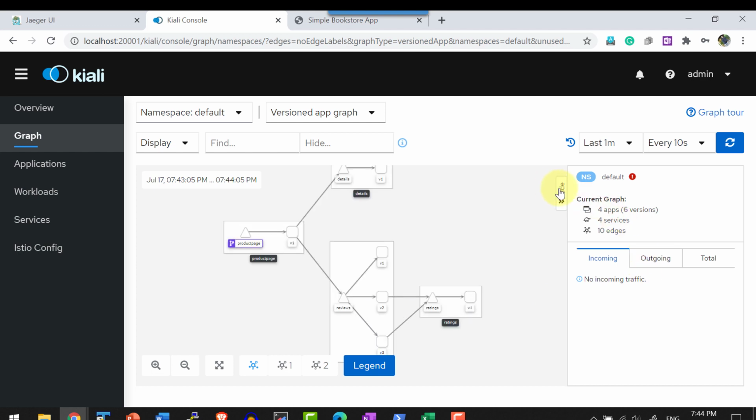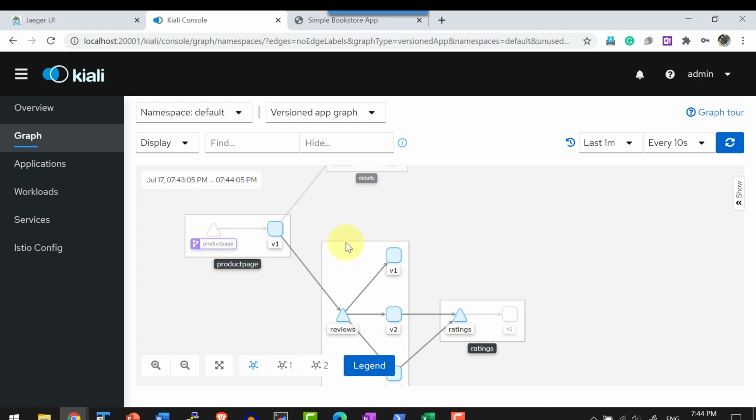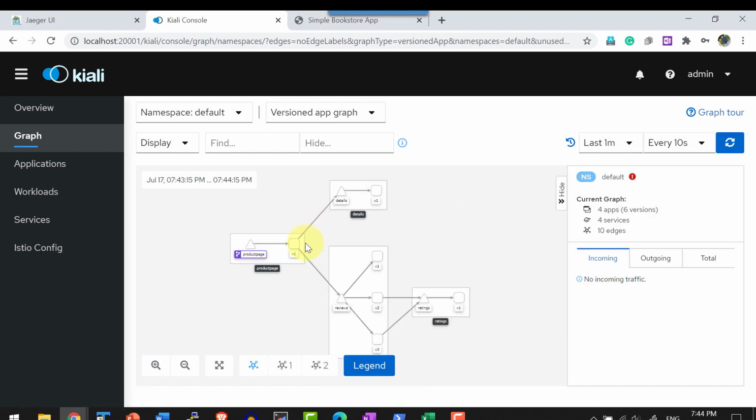Here this is going to give even much better clarity where I do have access to this particular version 1, and that is accessing the details page. Details page is having one subset, and version 1 of product page is accessing the reviews having 3 subsets. Version 1 of the review is not going to get the ratings, so I do not have a call to the ratings, and version 2 is going to call the ratings, and version 3 is also going to call the ratings. So I do have the connection block over here.